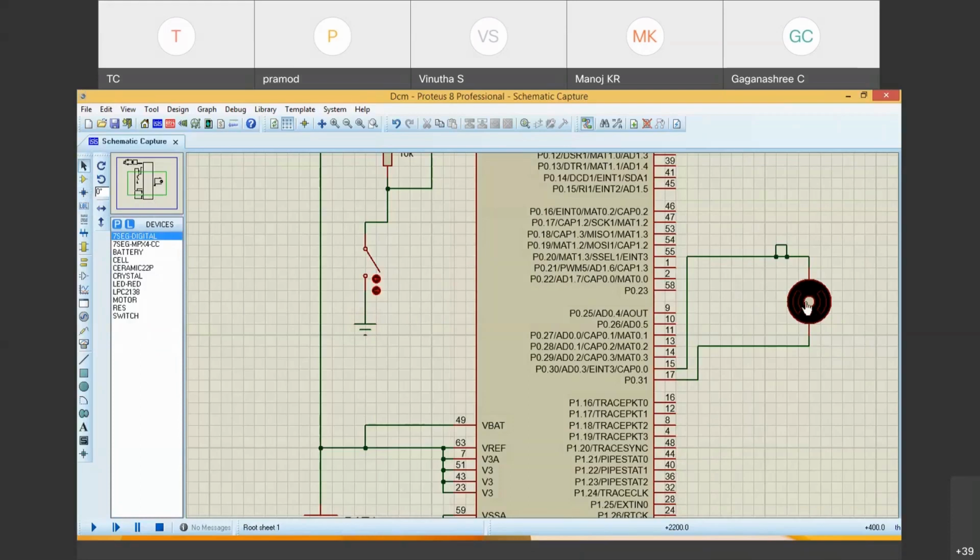I'll delete all these things. You see, simple connections. I have taken the motor. What should I do? I should select this and connect it to pin number 30, P0.30. And the point below, I'll connect to P0.31. That's it.